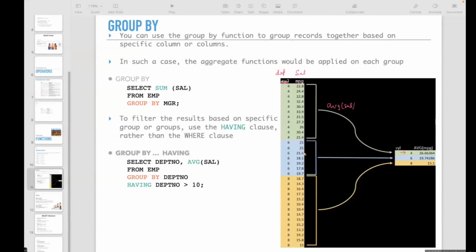Then you collect everybody belonging to the second department, 6, find the average, and for this group, you get one output. And everybody belonging to department 8, find the average of this, and you get one result for that group. So whenever you apply this group function, it will be applied on each group that is created, and you get one output per group. Right? Are we fine with this?